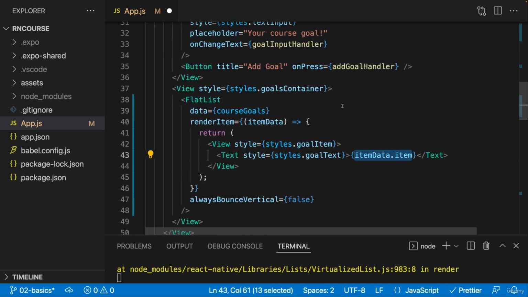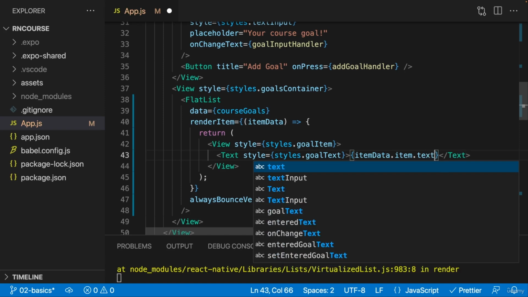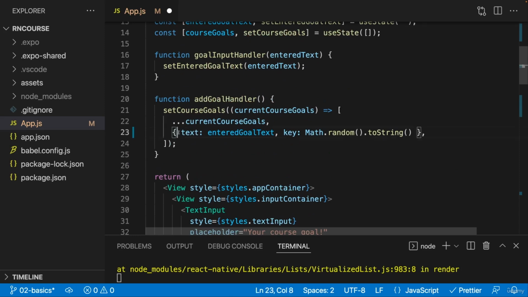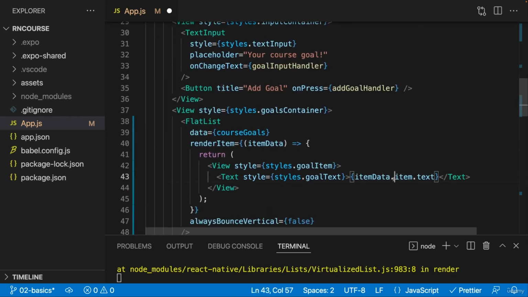Now that we turned our items into objects here, though, we have to make sure that when we access the data that belongs to a single item, we dive into the text property here on the item. Because every item is now an object with a text property. That's what we set up here. Hence, we have to access this text property down here.